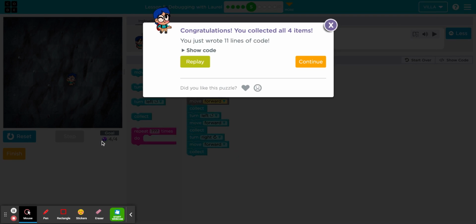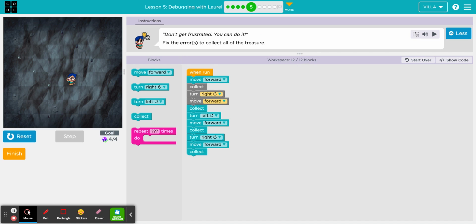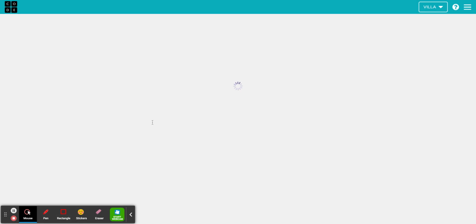Okay, so we were able to successfully find all of the mistakes and debug them. Go ahead and click continue. This next puzzle is number 6 and will be the last one for this tutorial.